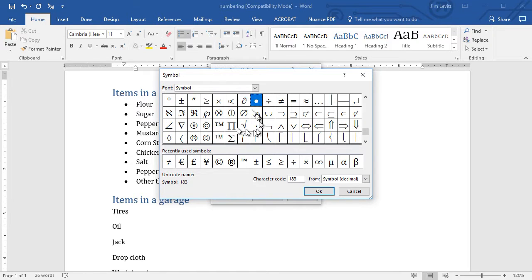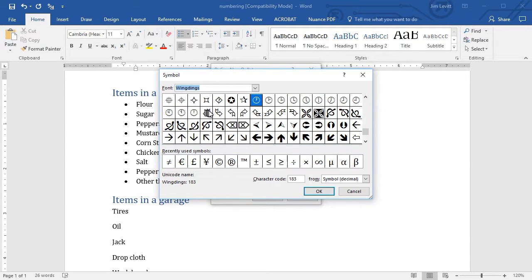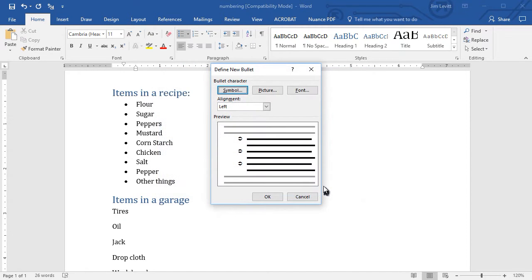When I click on Symbol, it will give me a font style. And I can look through here for some things I can use for bullets. There's not much interesting in this symbol font set. I'm going to go to another one that's built into Windows, down in the W section here, called Wingdings. And in Wingdings, I've got all kinds of interesting things I can use for bullets. I'm going to click on this one here and click on OK.